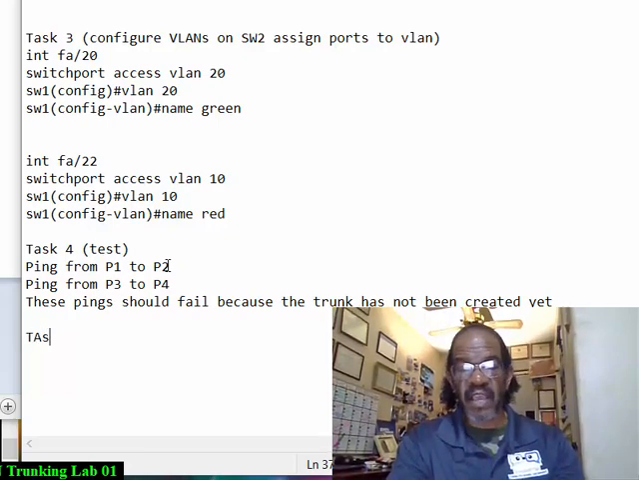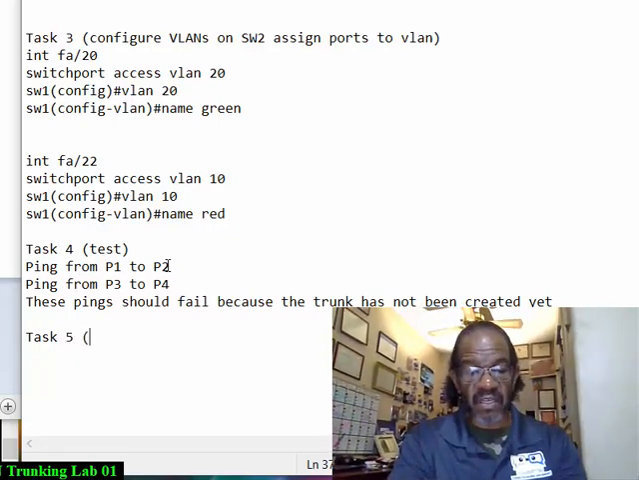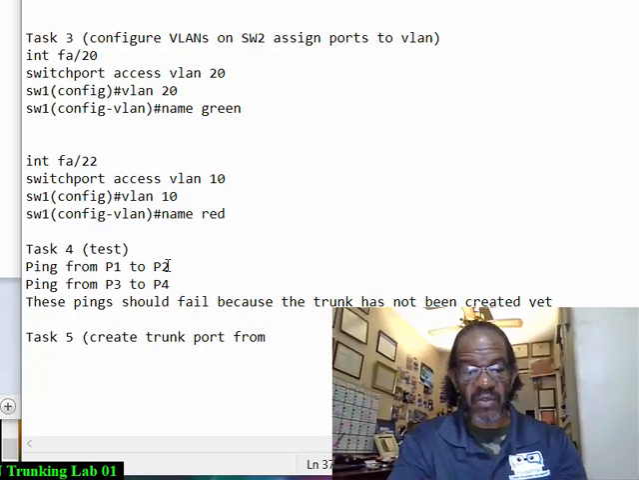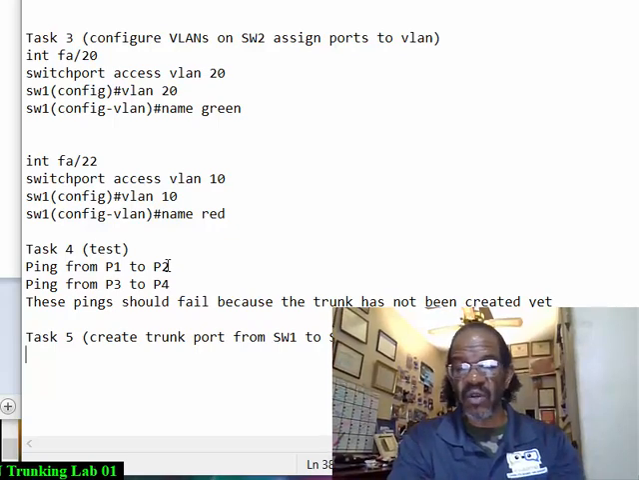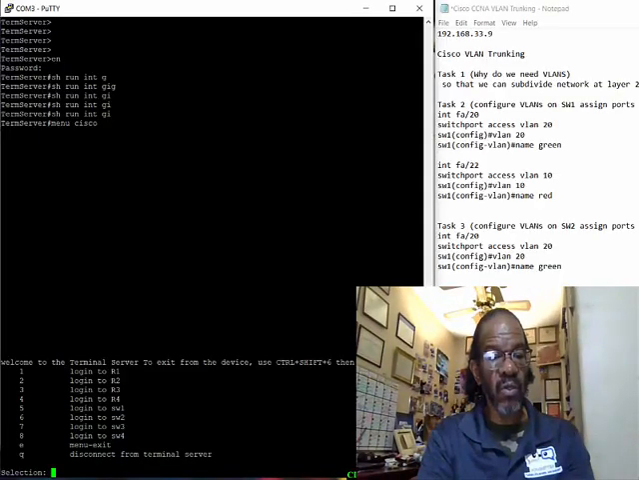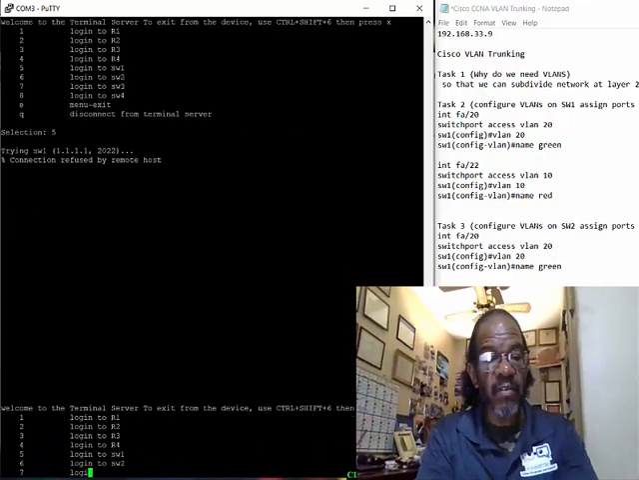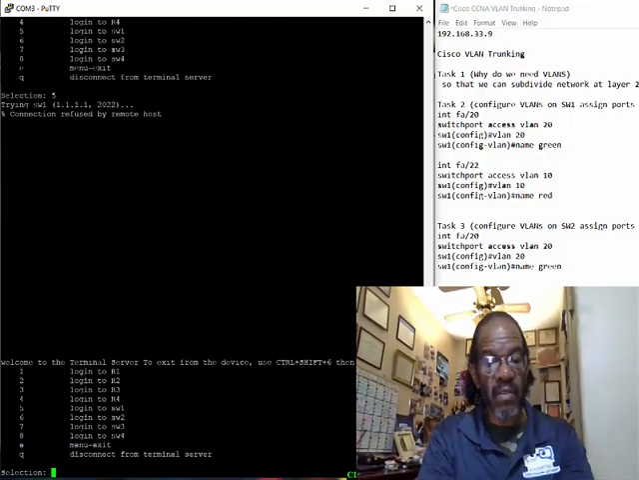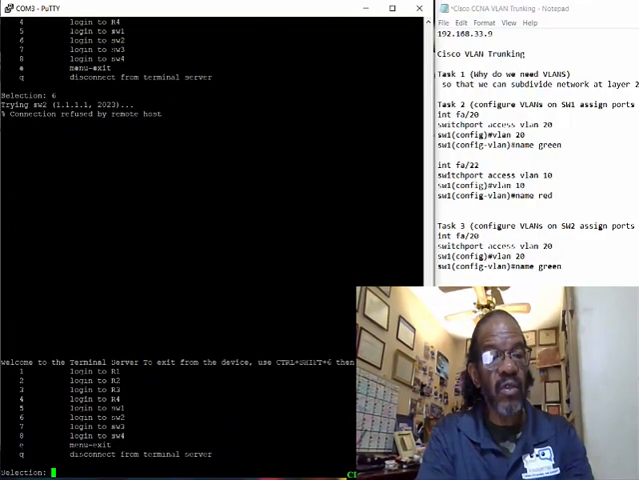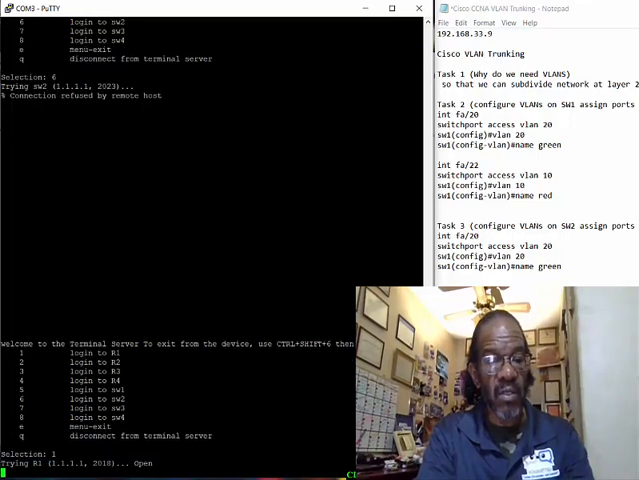And then let me see, task 5 is create trunk port from switch 1 to switch 2, right? Boom. Switch 1 is 5. Two is 6. R1 is cool.